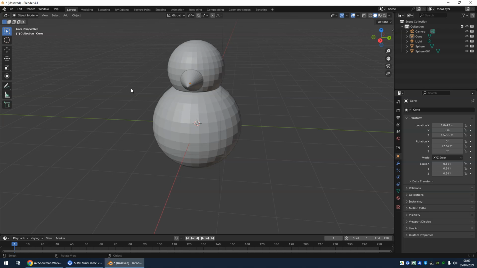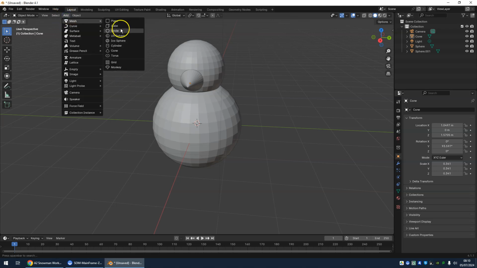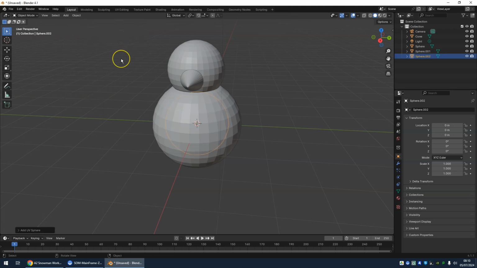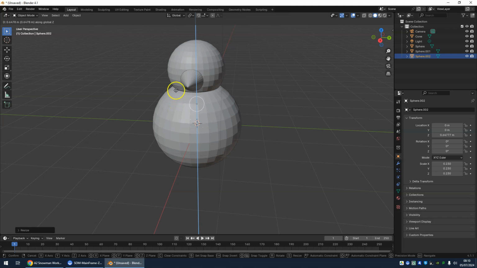There we go. Let's stick a couple of eyes in, shall we? So, add, mesh, UV sphere. We're going to go for S. I'm going to make it much smaller. Click. G to grab. Z to move up. Roughly the position of the eye. G, X, move it out. Now I need to go the other way a little bit. So I'm going to go G and Y to move across. Like so.